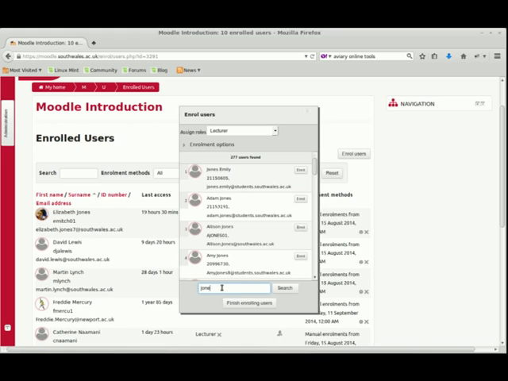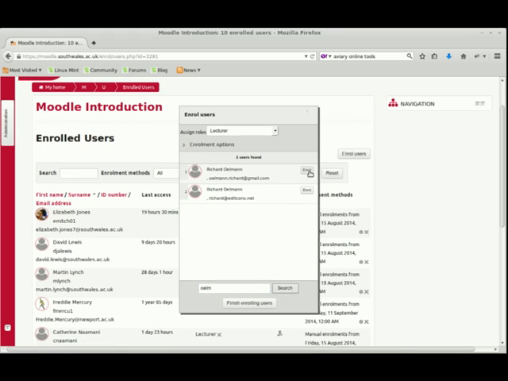From the list of users that appears in the center of the box, click the Enroll button next to the user you want to enroll on your module, and when you have finished, click the Finished Enrolling button at the bottom of the box to return to your page.